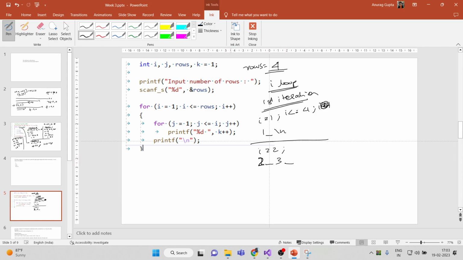Now what is the value of j? j is 3, right? So is 3 less than or equal to 2? This is false, 3 is not less than or equal to 2, so it breaks out of the loop. Once it breaks out of the loop, backslash n is printed. So this is my first row, and this is my second row.